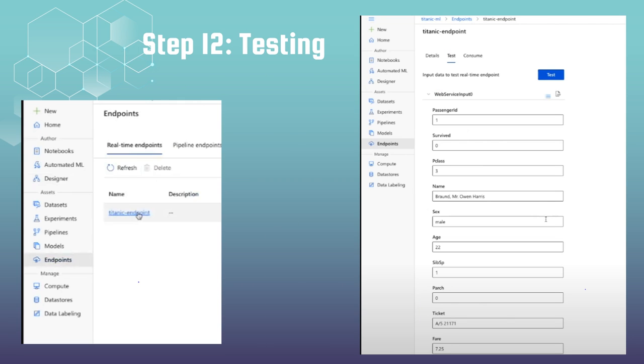Step 12, testing. This is pretty exciting for me. So far, I have deployed my pipeline, and now it's time for testing using my testing data. On the left-hand side bar, I click on the endpoint, which is the real-time endpoint I just generated, and I click on the Titanic endpoint.